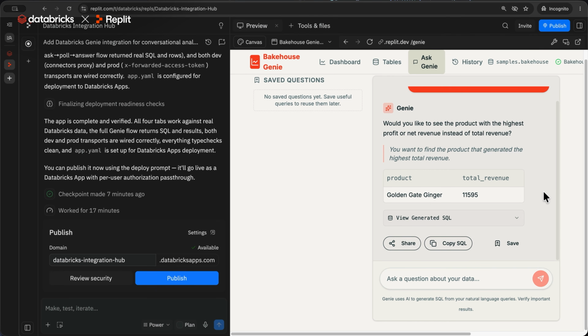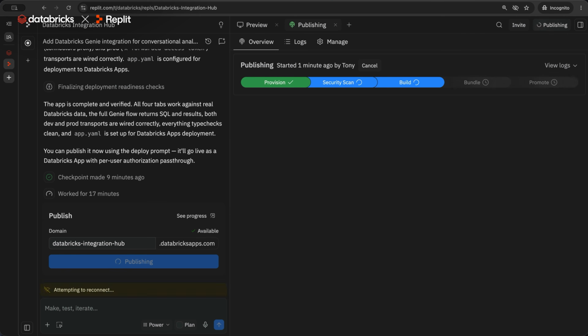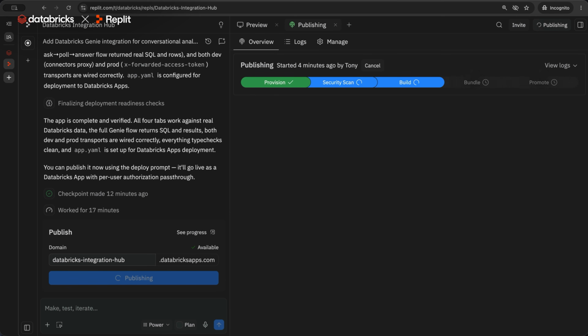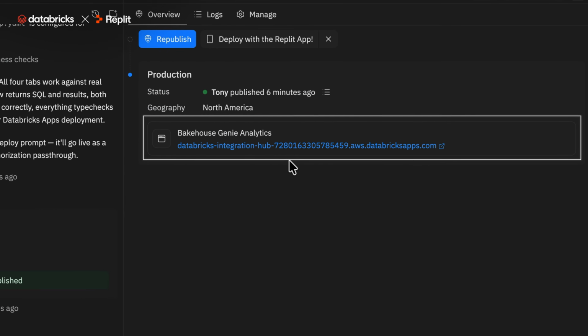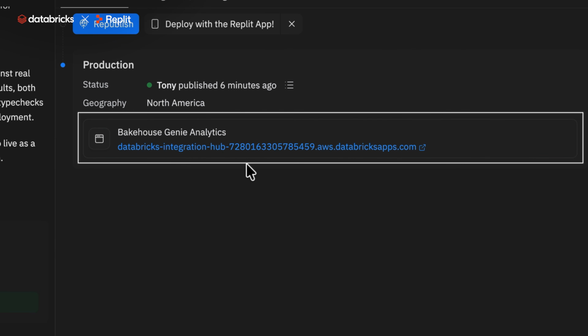Now that everything's working, let's go ahead and deploy our app to Databricks. And it's deployed. Replit gives you a direct link to the app on Databricks, so you don't have to find it in your workspace. Click it and you'll see the live deployed app.